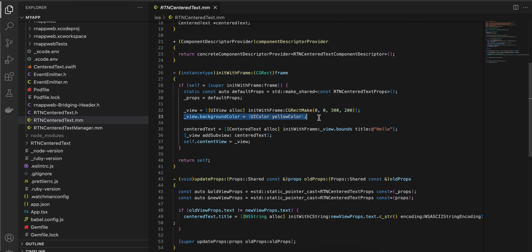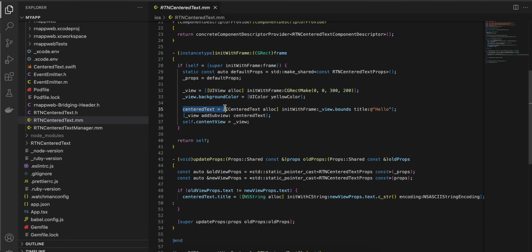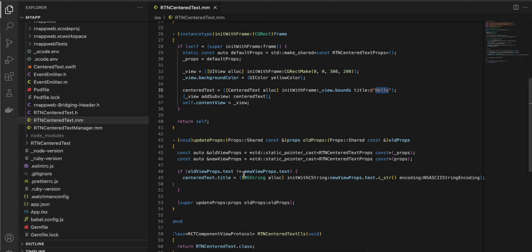Here I have changed the background color to yellow, then I have initialized the CenterText, and here we are passing some title as well. You would be saying, okay, but the title should be coming from props, right? Yes, I know, but for now the initialization of CenterText needs us to pass some kind of a title. So even if you pass an empty string, that is fine, but pass something. Because the constructor of the CenterText requires some title as well as some frame. The frame is view.bounds, but the title here you can give anything. That would automatically be updated once you pass some kind of a prop from React Native.